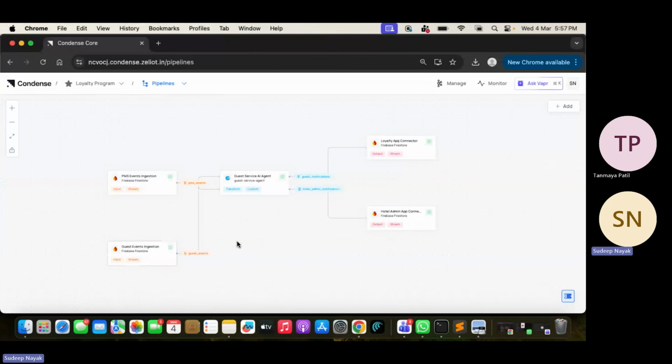Okay, we'll start with this example. So this is a pipeline that basically simulates a guest who has made a reservation at a hotel. All right. So the reservation has already been made. It's a high loyalty guest. So the guest is probably on the way to the hotel. That is where the pipeline starts from.